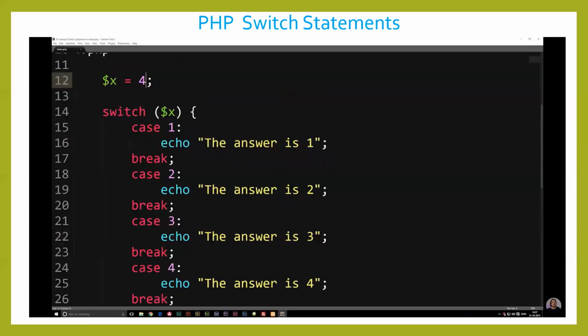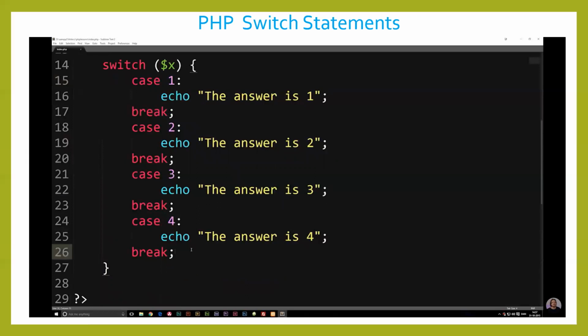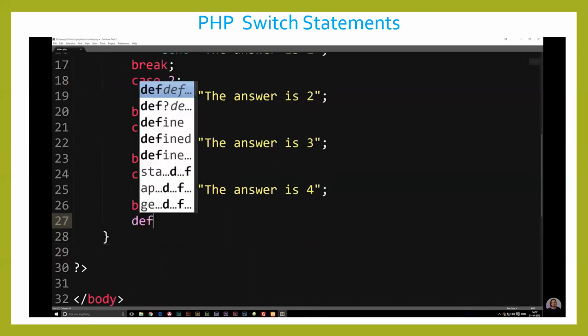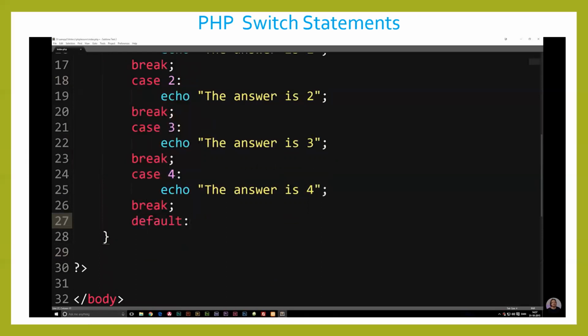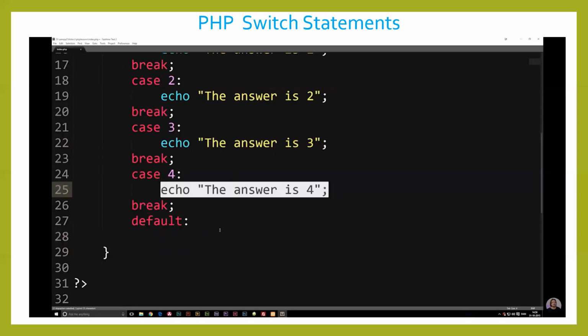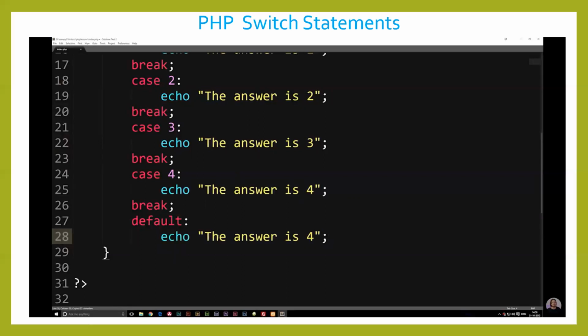Now, this is all good, but let's say we have some kind of answer that we don't actually have listed inside our cases. We're going to go down to the next line, and then we're going to write something called default. Now the default is going to say, okay, if the answer is something else that we did not state in here, then it's going to do this down here. So we're going to say echo. I'm just going to copy the top line here. Echo, and then we're going to say there is no answer.